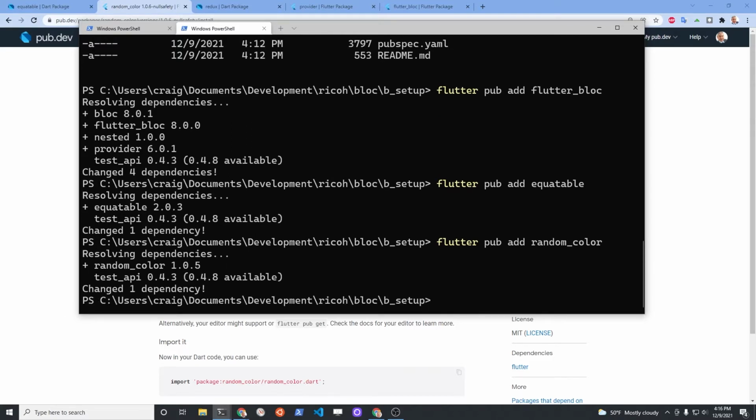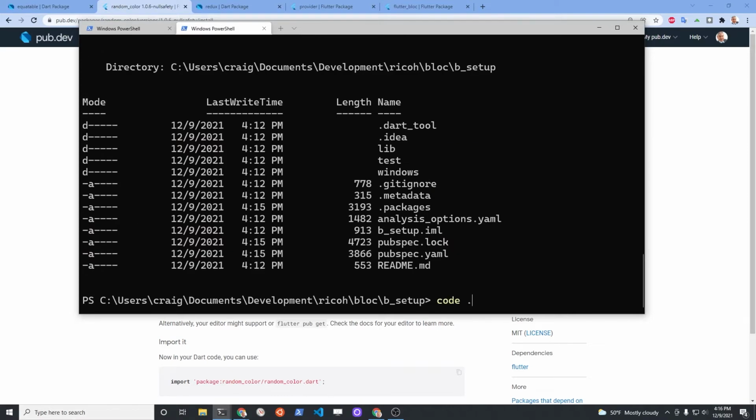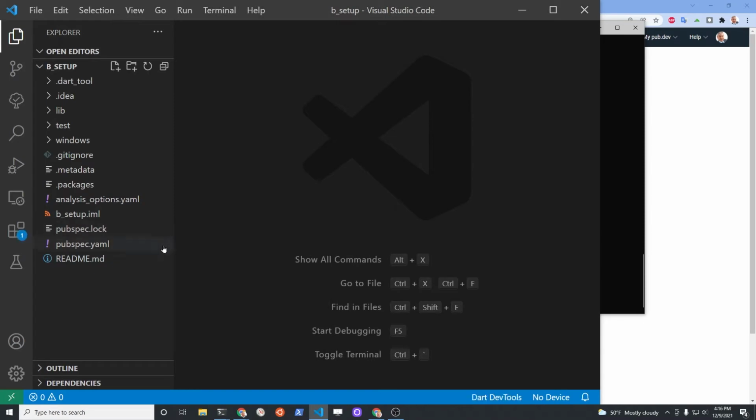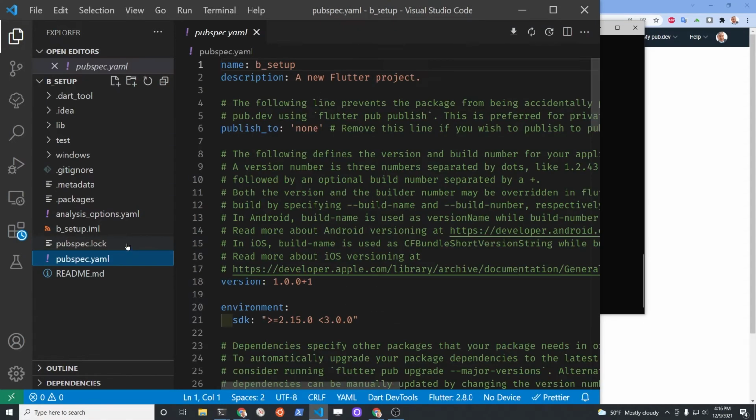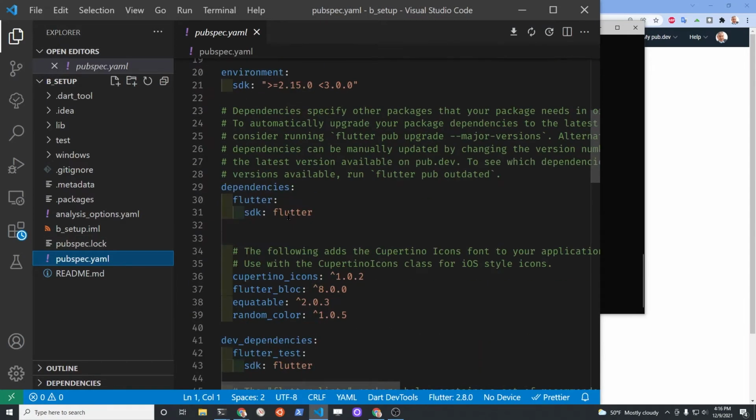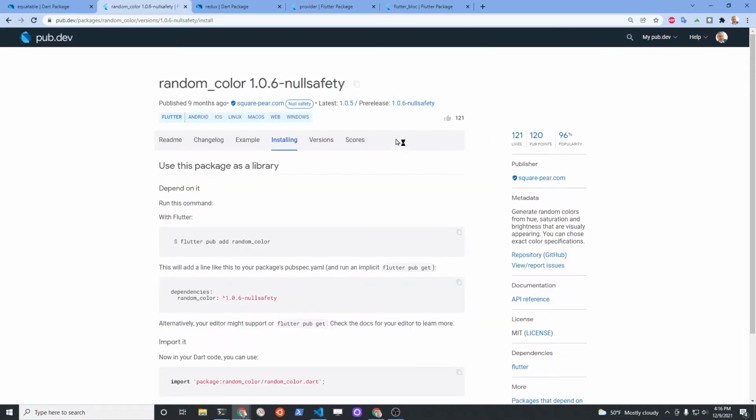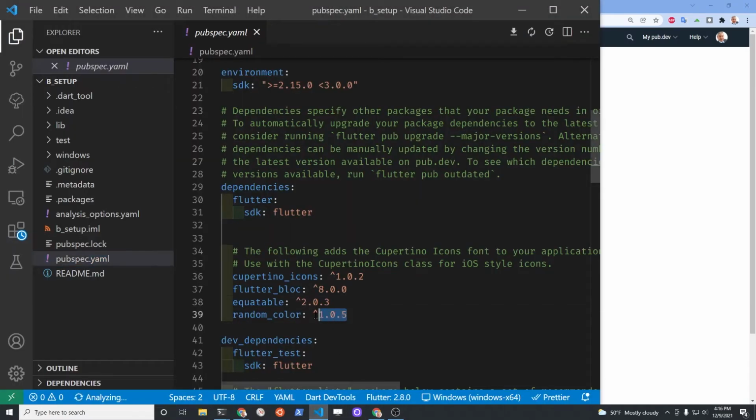And we'll also add the random color package. Because I'm using the null safety version and it's not the default version, I'm going to add the actual specific version of it into the pubspec.yaml file. So just copy the version that is 1.0.6-nullsafety. And it's possible by the time you watch this video that the default version will be the null safety version.